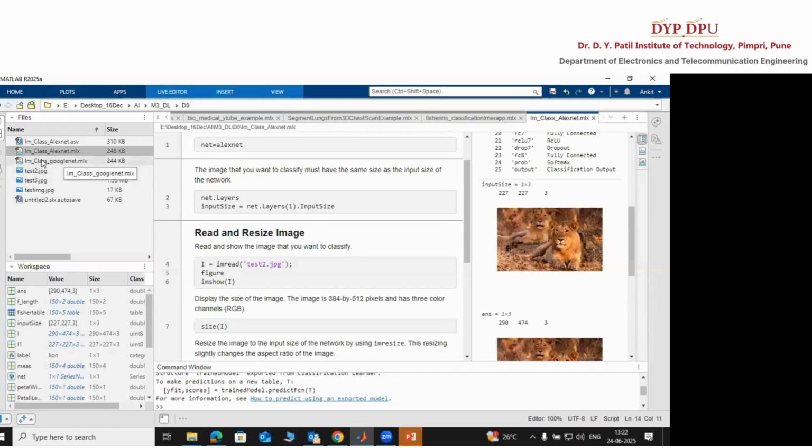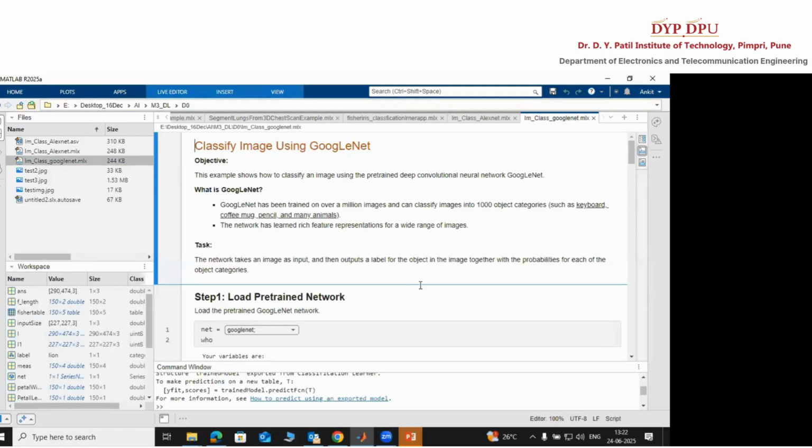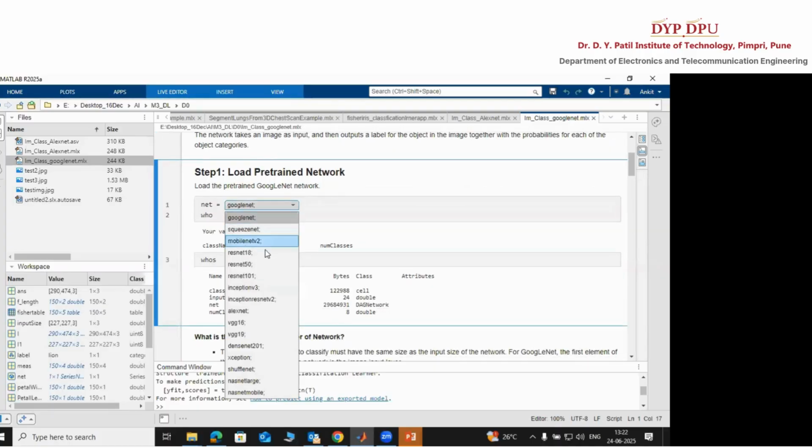If you go to the second example, it is classify with GoogLeNet. In this example, I have made a very good flow for you. Here I have kept all my pre-trained models: SqueezeNet, ResNet, ResNet-50, VGG16, AlexNet, which I have shown just now. All the models are here.